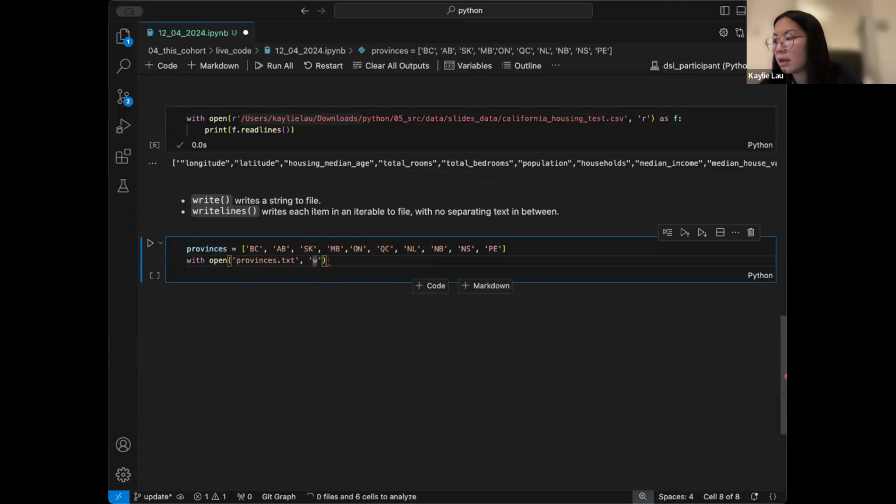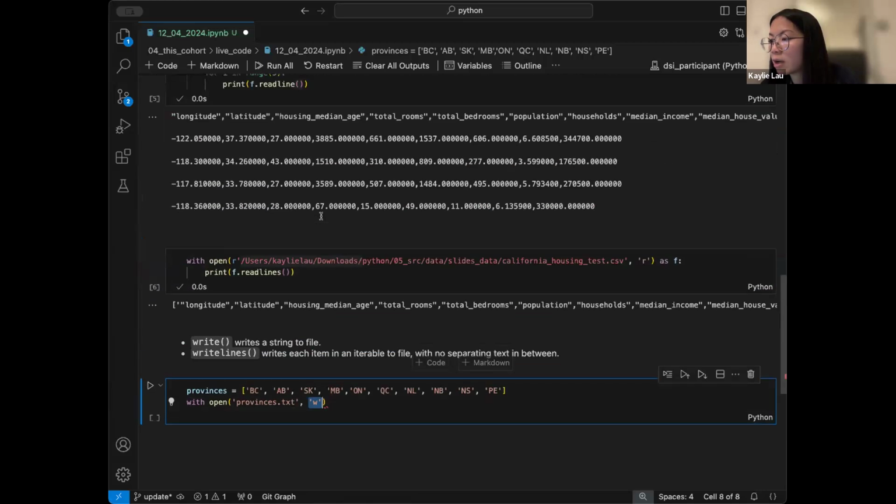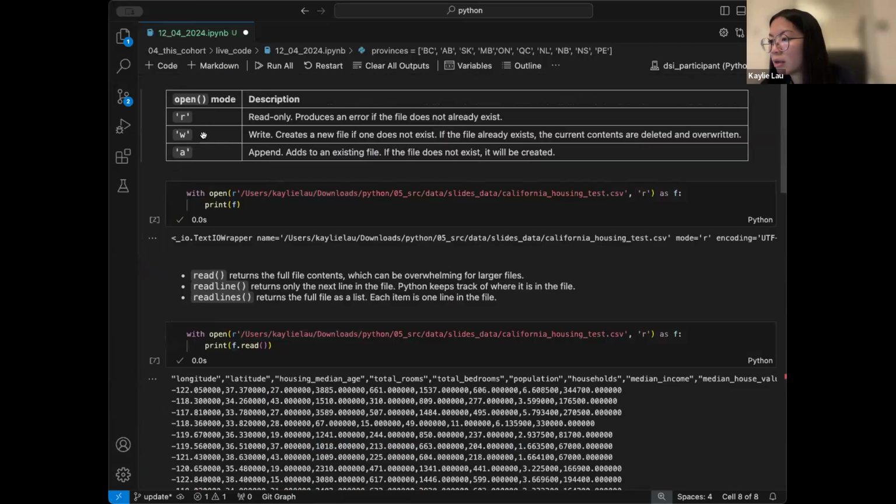And I'm going to be in write mode. Okay, so I indicate that I'm in write mode with a single character. You have two arguments for the open function. The first is your file path, and the second is going to be a single character, either R, W, or A, to indicate read, write, or append mode.